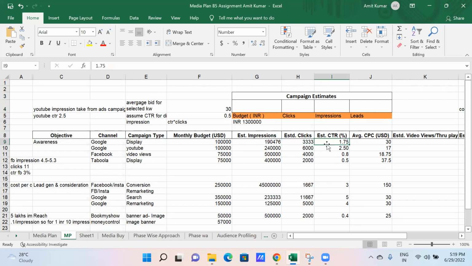For display, ideally 0.5, 1, anything you can take as per your industry based on the kind of results. It's a plan. For example, I have taken 1.75, which is pretty high for display. Ideally, it ranges between 0.5 and 1, sometimes even less than that. But for the calculation purpose, we can assume this one.